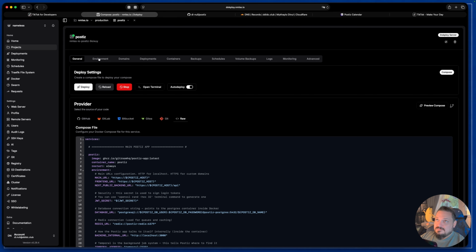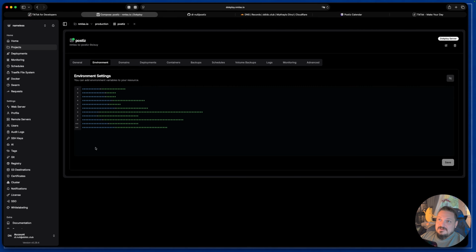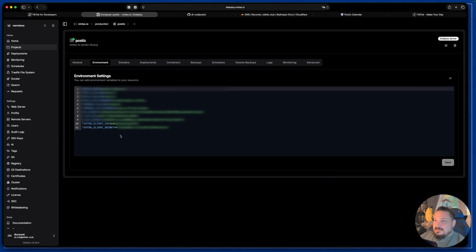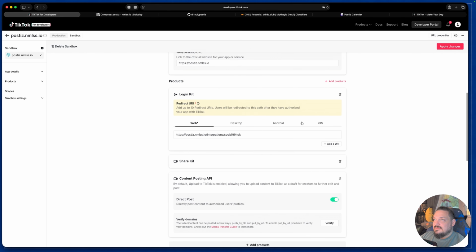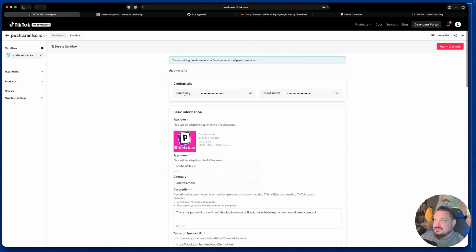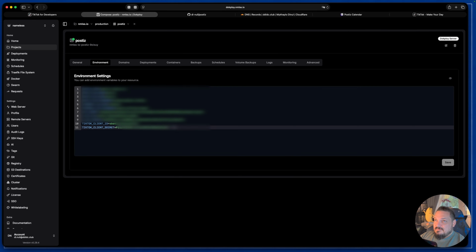For the deploy, it would be environment. Just add these 2 variables here and assign the corresponding values to it. Just a reminder, those values can be taken from your TikTok developer account. At the very top of the page, you can see client key and client secret here. Just click the eye button to reveal it, copy and paste it here.